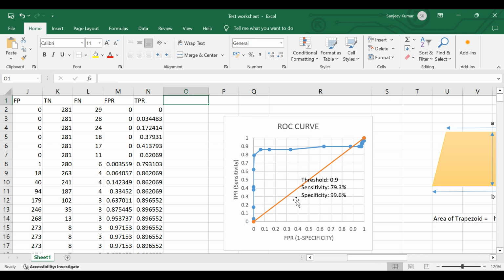Hello friends, in my previous video I showed you how to create ROC curve for your data, and in this video I will show you how to calculate the area under the curve. You can use this formula to calculate area under any curve in Excel.